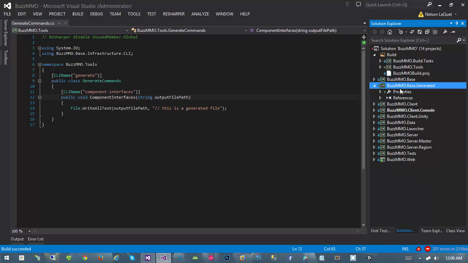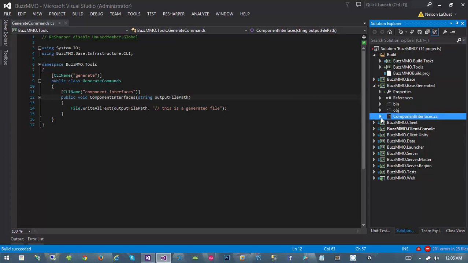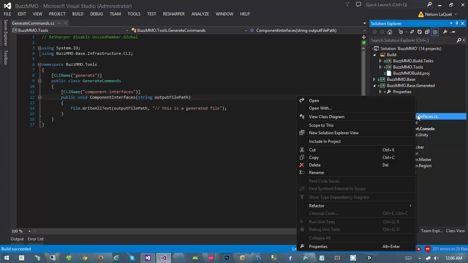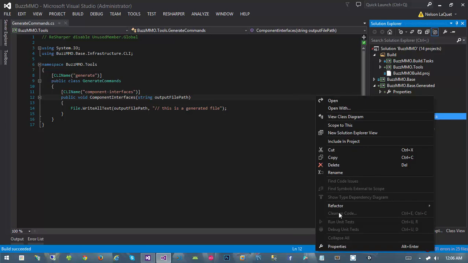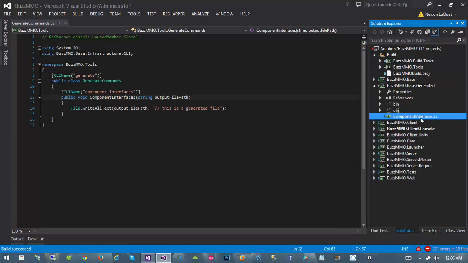Then on the buzzmmo base generated, I'm going to select this project, and I'm going to select Show All Files up here in my Solution Explorer. Show All Files shows all of the files that aren't yet added to the project itself, but exist on the file system. And look at what we have there. Component interfaces.cs. So let's make sure that component interfaces.cs is added into our project so that it's part of the compilation. So we'll right-click component interfaces, and we'll select Include in Project.